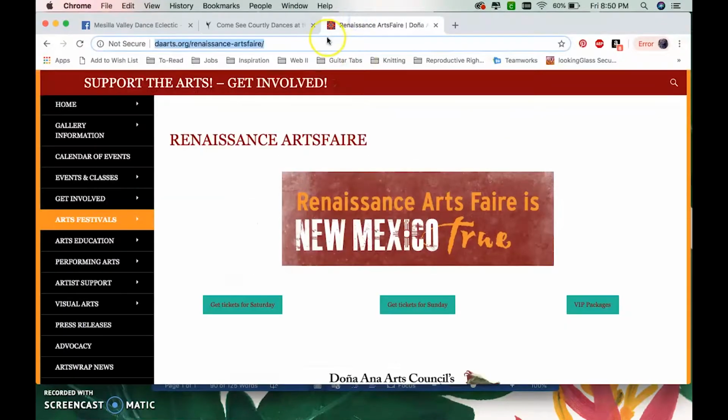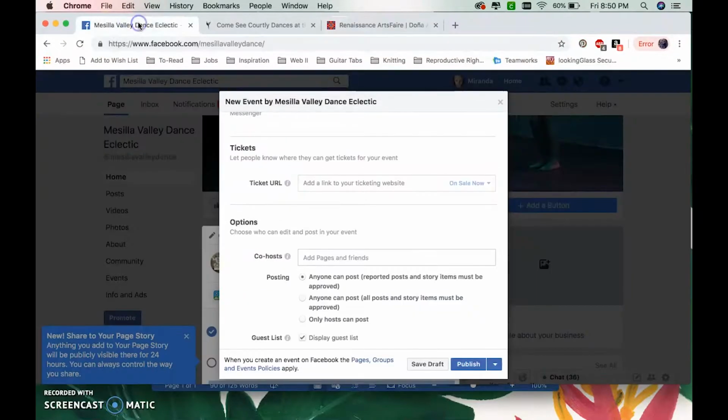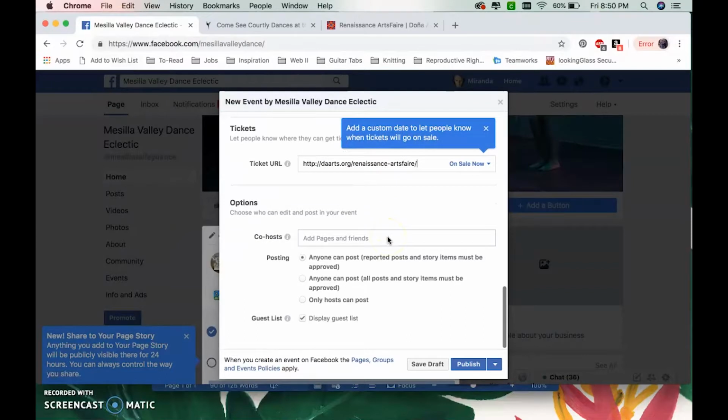This is a ticketed event, so I'm going to copy and paste the URL from the ticketing website.